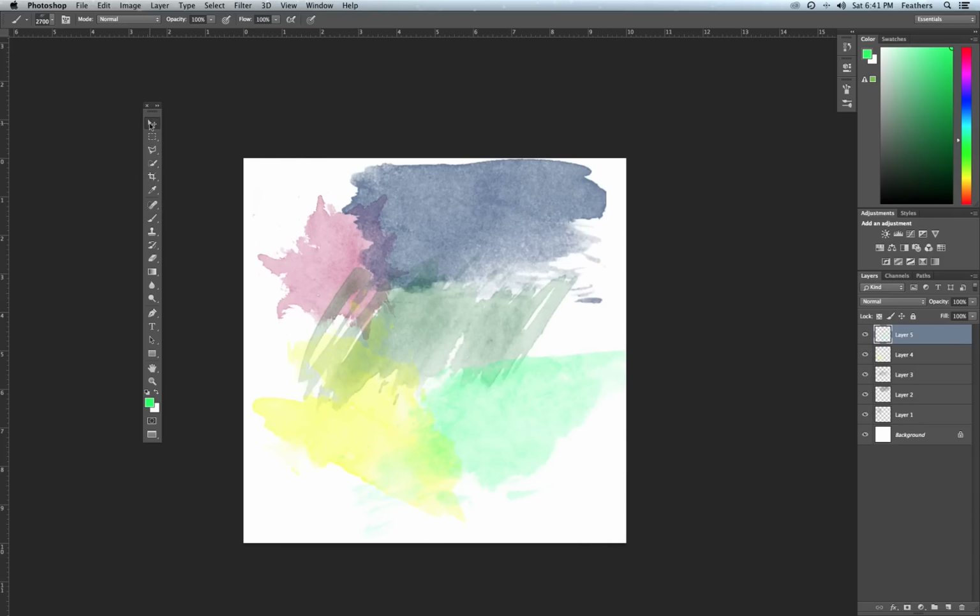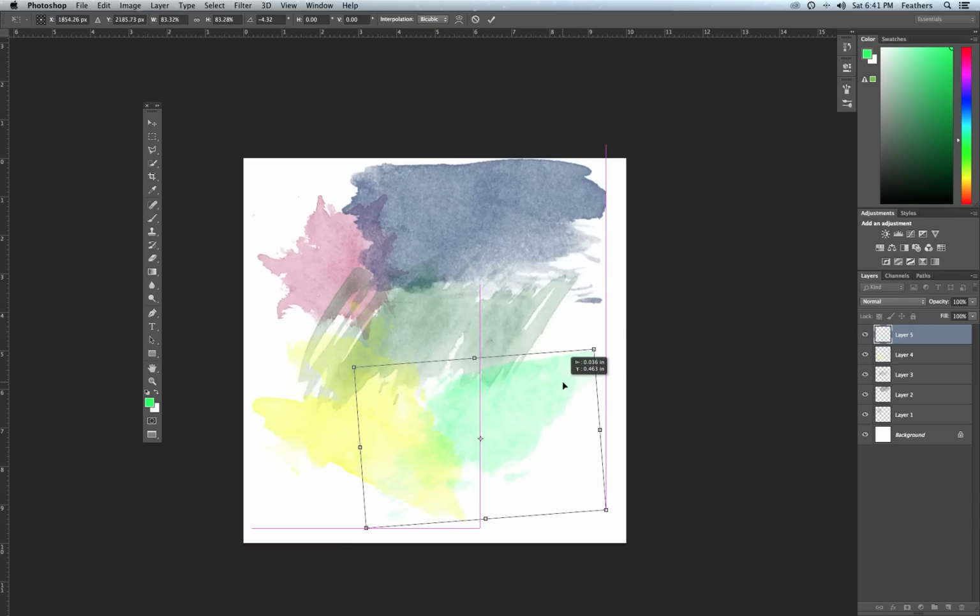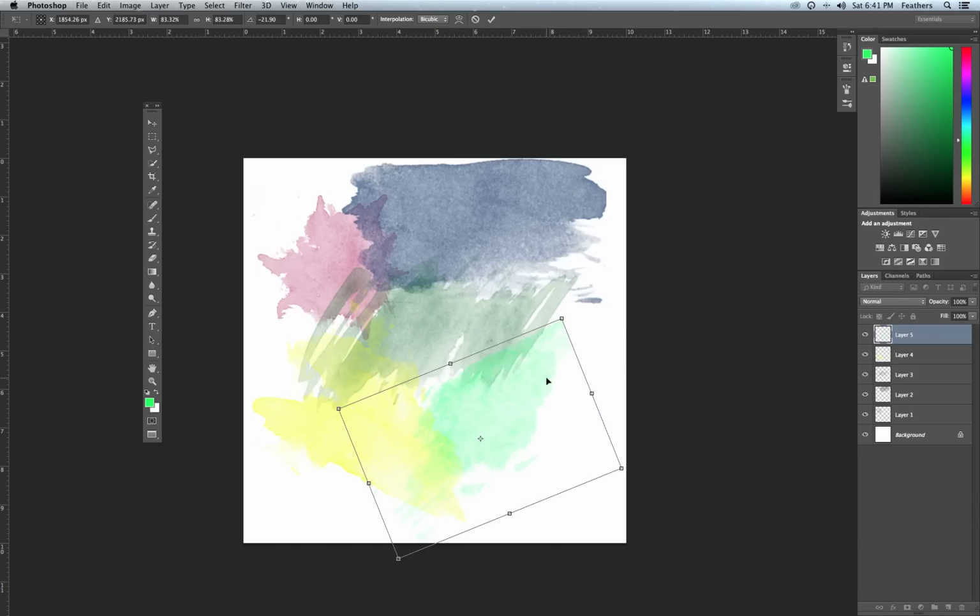And if I don't like the rotation, I can always hit Command T. I can scale up and down, but I can also rotate. All I'm doing is hovering over the corner of the bounding box to rotate round, and then press return. So that in essence is loading brushes and picking different colors and applying them to your design.